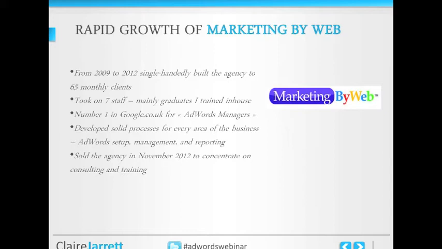From 2009 to 2012, I single-handedly built the agency up to 65 monthly clients and took on 7 staff, who were mainly graduates that I then trained myself in-house. They attended my AdWords courses, my SEO courses, social media courses, etc. We were #1 in Google for a number of really good terms, so we were getting lots and lots of leads. Most importantly, I developed some really solid processes that we followed, and they were given to each new starter as a manual: how to do an AdWords setup, how to do management each week, and what reports to do for clients.